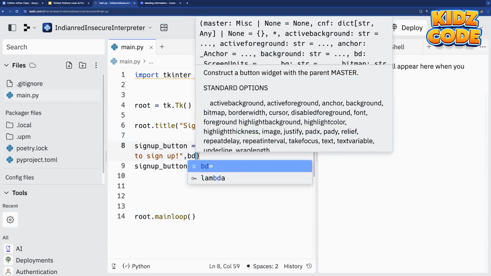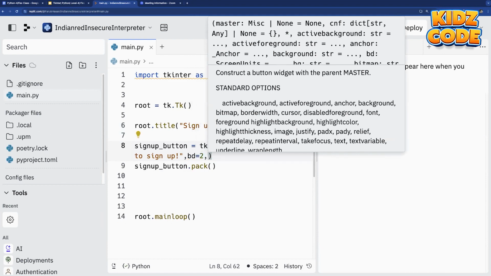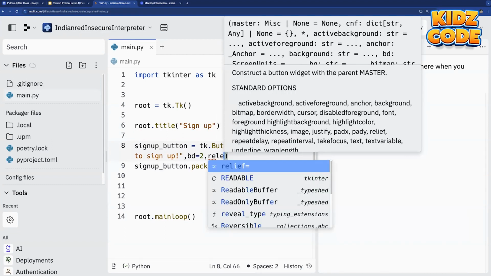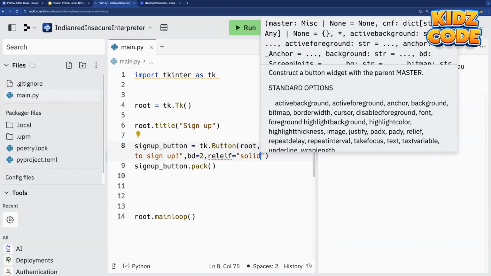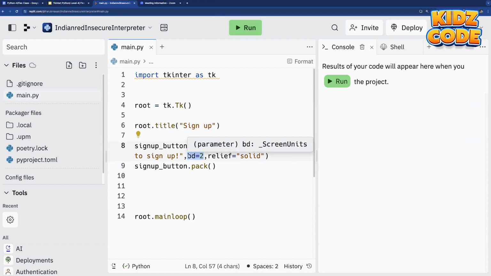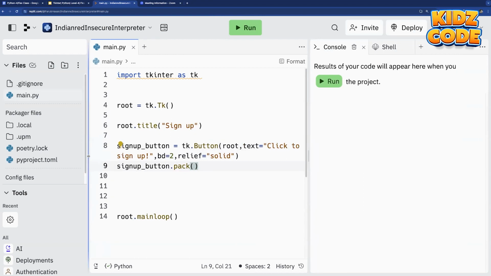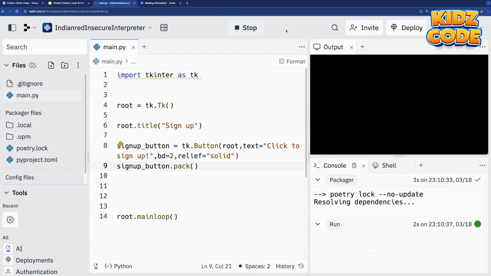Now, if you want to design your button, we can add some options. You can have a border of, let's say, 2 pixels. And then we're going to have a relief, and let's do solid. Oops, spelling mistake. So we'll have a border around our button. The border width is going to be 2 pixels, and it's going to be a solid button. Around the button, we'll have a solid shape. So let's first check our button just to see if it is working.